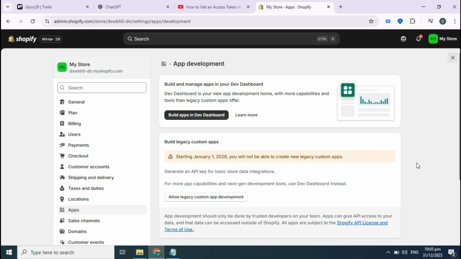By following these simple steps, you'll be able to generate an access token for your Shopify app or extension with confidence and ease.